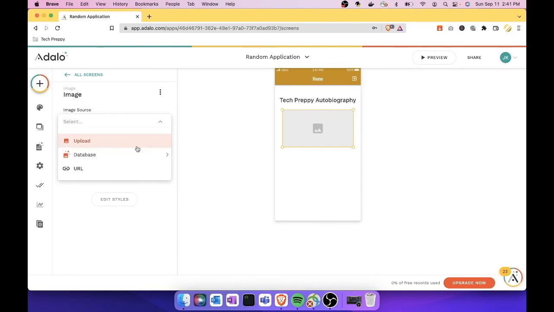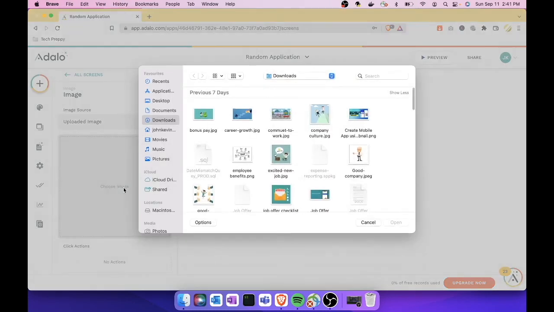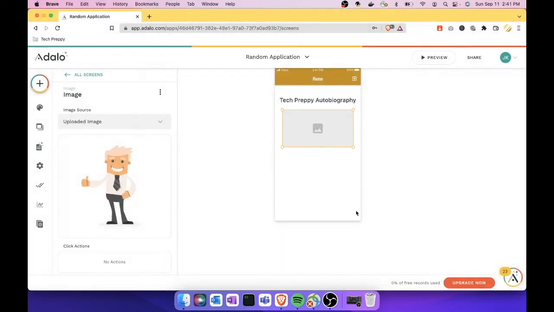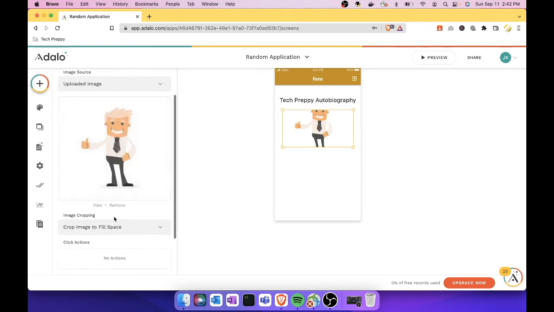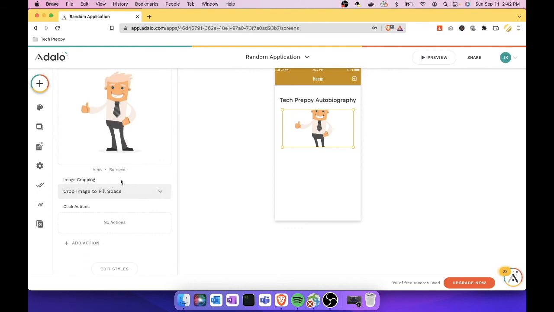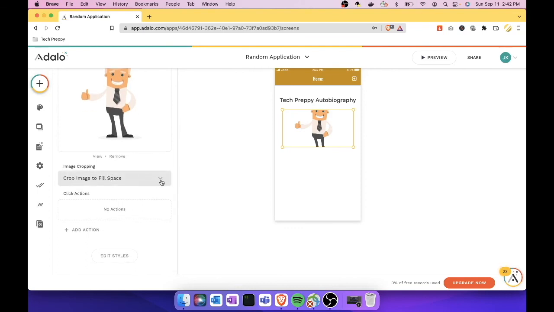Maybe let's upload one. Your image can be saved to the Adalo database, or you can also upload from your local device. Then let's click uploaded image, choose image. Let's select this one. All right. Now this is my image. It's not showing the whole image, so let's go to the image cropping property and select show full image, don't crop. There you go. Perfect.